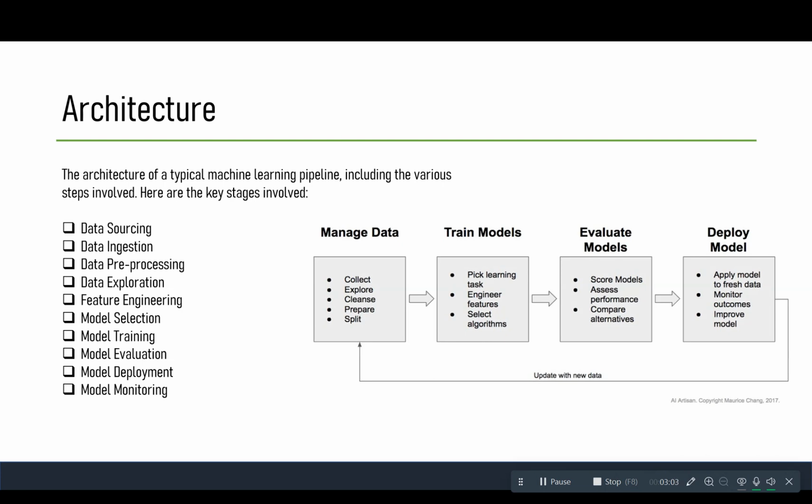Then we have model training. Once the model is selected, it needs to be trained on data. This involves feeding the data into the model and adjusting the model parameters to optimize its performance on the training data.